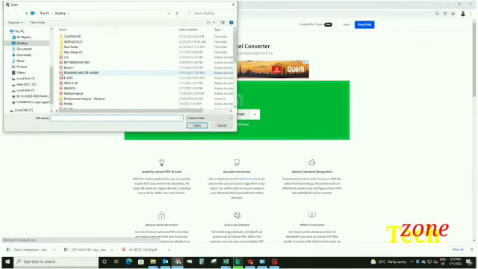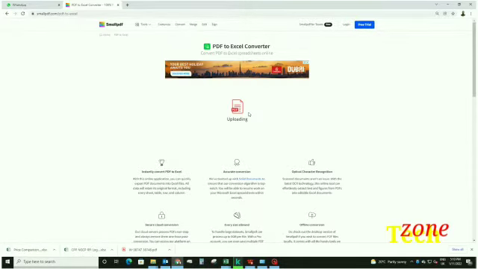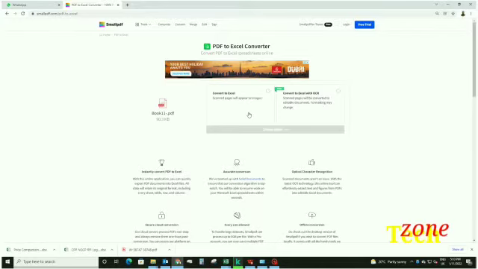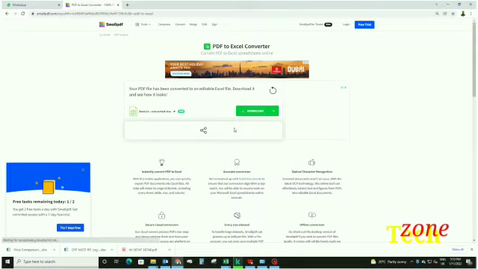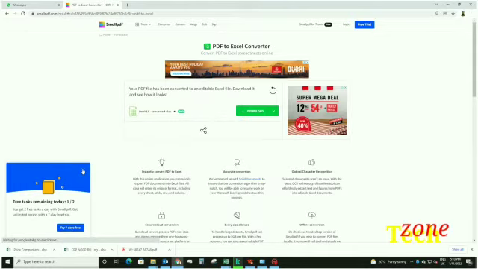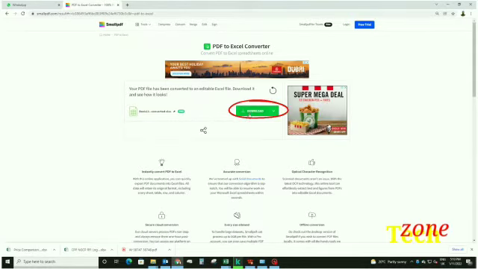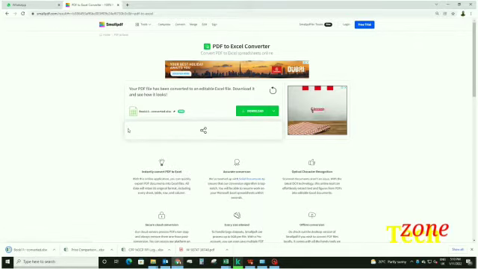You have to select your PDF file, then open. Now uploading. Then you can see here this convert to Excel. You have to click here and now converting. You can see here coming this downloading option. You have to click here, downloading.